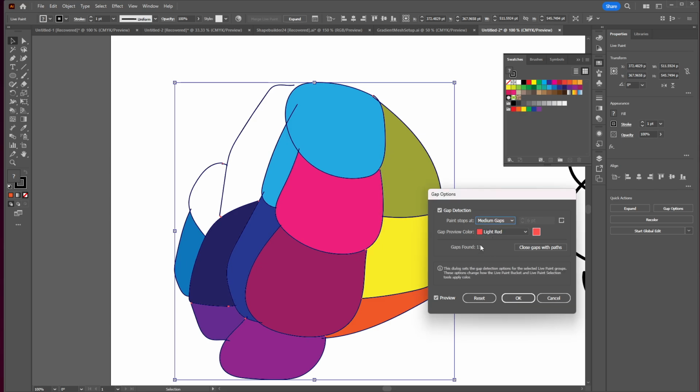If we go to medium, it said it found 11. One of them was right here. See how that closed itself? Great. It found this one too. That closed itself. But I really want this one to close, so let's go up to large and hope that works. It did. The large one closed everything the small and medium did, but it also closed this kind of giant one.